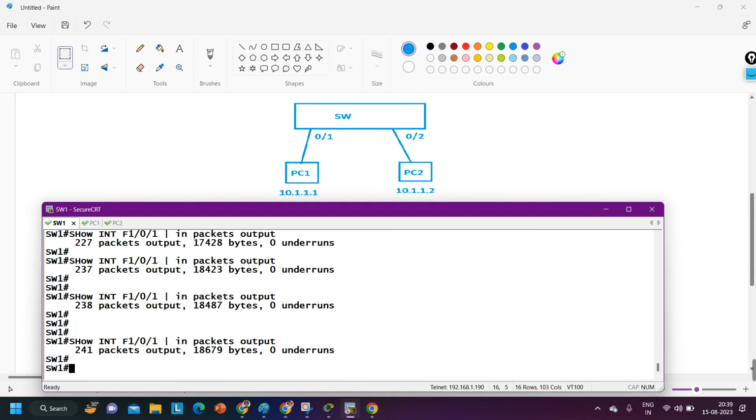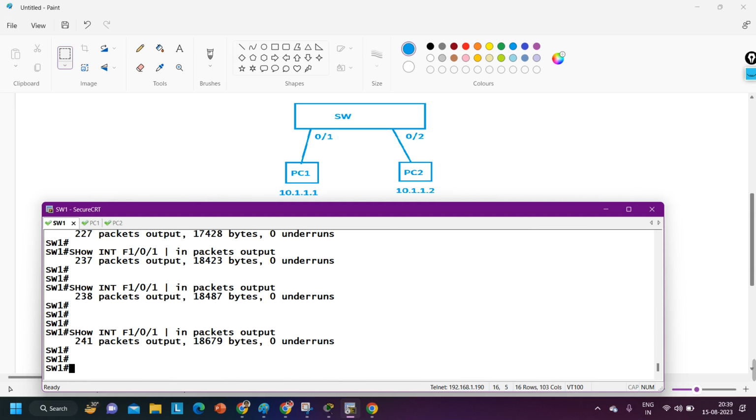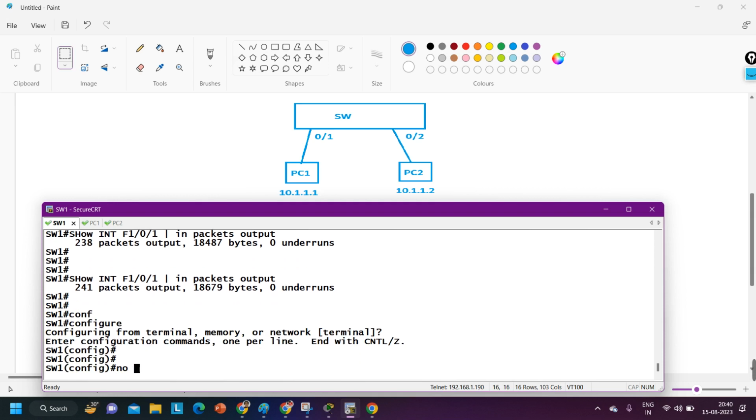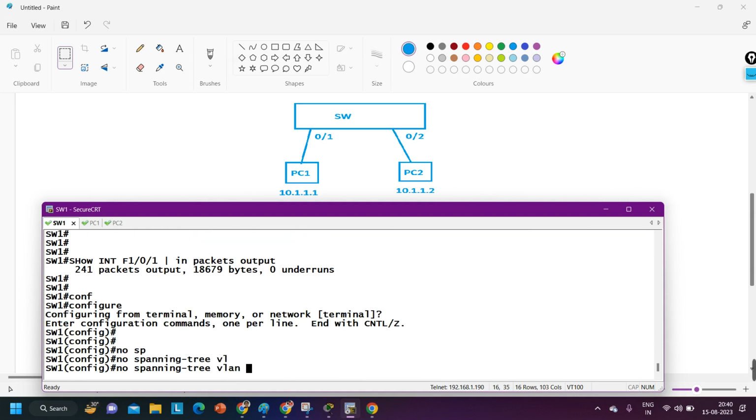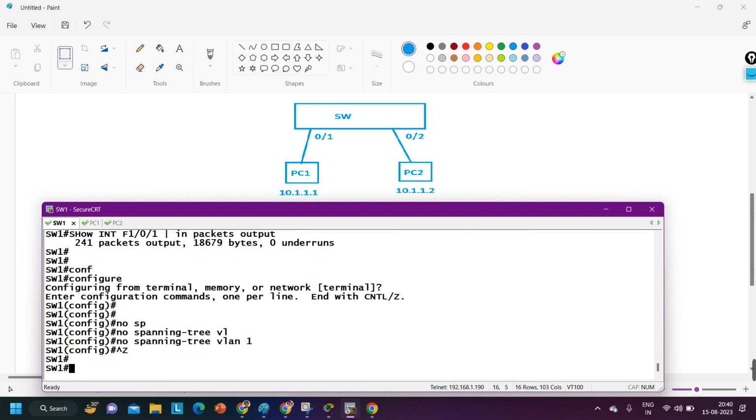Now may I know which type of protocol is enabled by default? CDP and spanning tree. CDP? Yes, CDP, very good, because we have just checked CDP. CDP is enabled by default, right? Spanning tree also. Okay, I'm going to remove spanning tree. No spanning tree for VLAN 1.